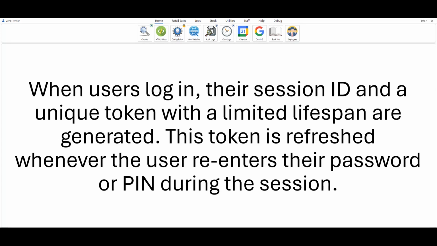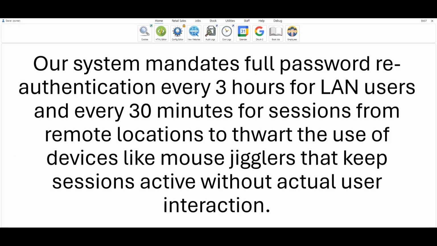When users log in, their session ID and a unique token with a limited lifespan are generated. This token is refreshed whenever the user re-enters their password or PIN during the session. Our system mandates full password re-authentication every 3 hours for LAN users and every 30 minutes for sessions from remote locations to thwart the use of devices like mouse jigglers that keep sessions active without actual user interaction.